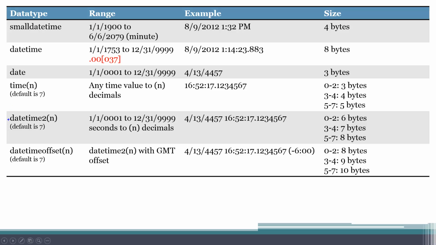SQL Server also has a new data type called datetime2. A datetime2 is like datetime. It has both a date and a time component. It takes a parameter here for the fractional number of seconds. Datetime2 has the same date range that date has, from the year 1 to the year 9999. It has the same range as the time, the number of decimals up to n.